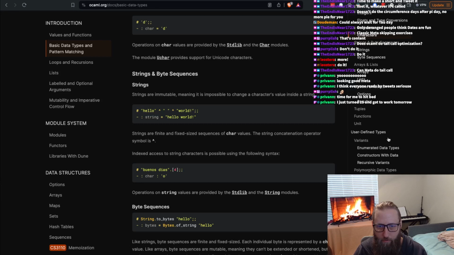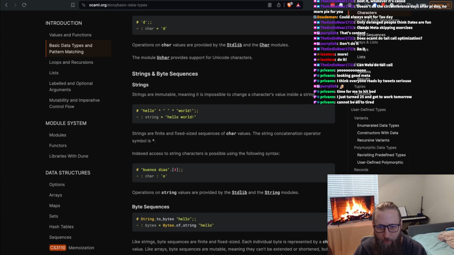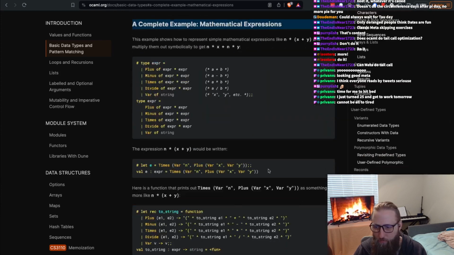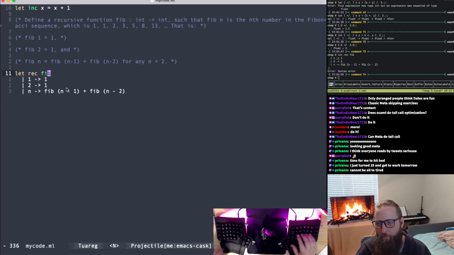User defined data types. Where the hell is... why do they say pattern matching and then it's not over here? Why do you not have pattern matching showing right here? Let rec to string equals function. Ah, this is it. This is the syntax I was looking for. Okay, that was it. So let rec fib, you do the equals, and then you have to write out function.